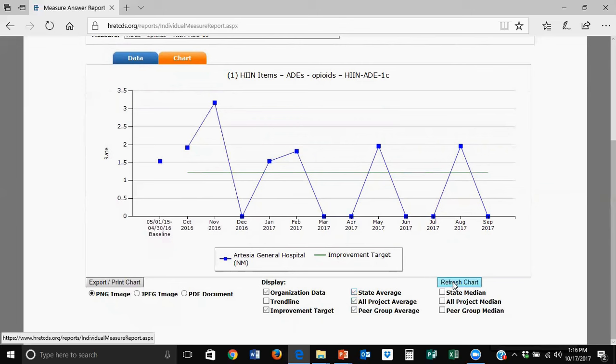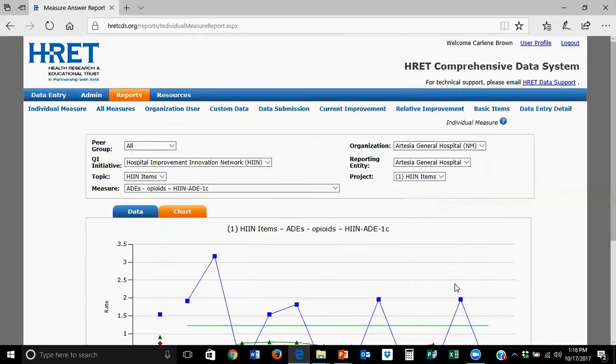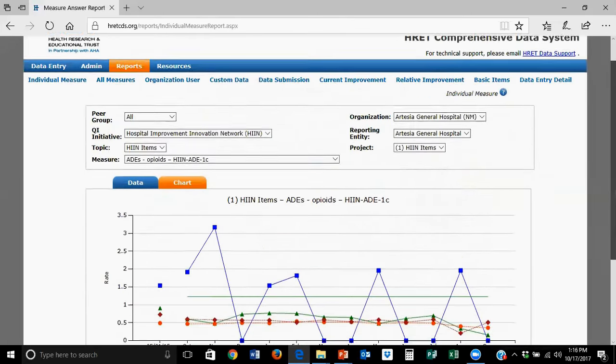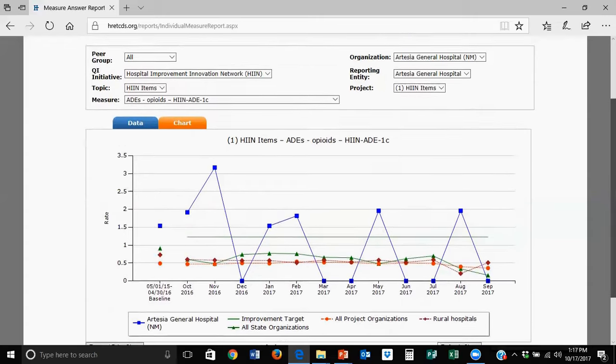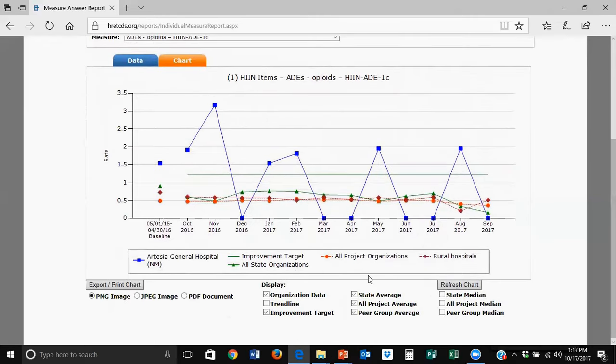This is going to be kind of a busy slide. You hit refresh, and it will refresh this to show you where everybody else is. So you can see all these different trend lines down here bunched up. So we're all running in about the same, the groups are running about the same, and here's Artesia. You can see that occasionally they're up and occasionally they're down. That doesn't tell you a lot of information about a hospital like Artesia.